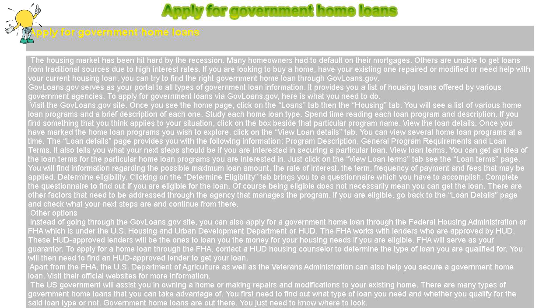Study each home loan type. Spend time reading each loan program and description. If you find something that you think applies to your situation, click on the box beside that particular program name.